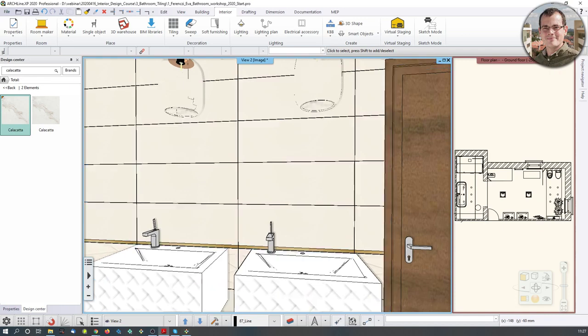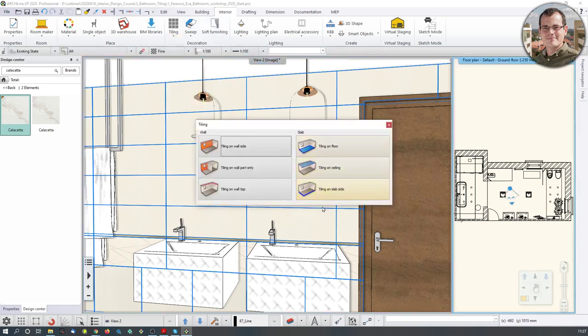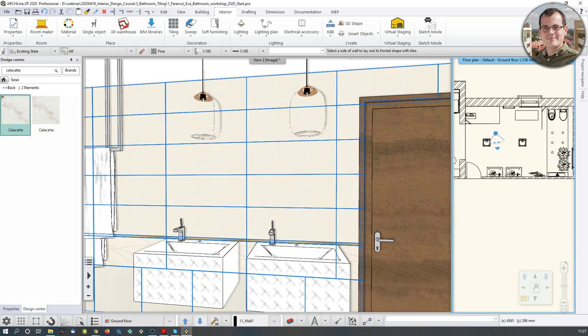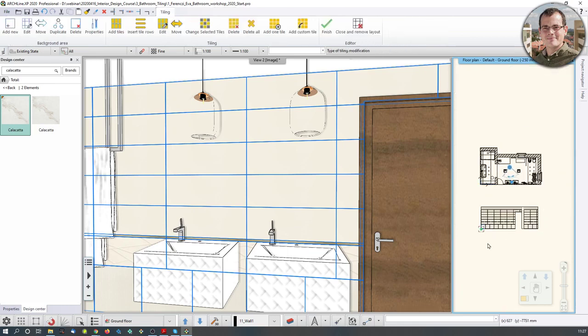Well, first of all, we have to get familiar with another tool, which is called tiling on the layout, because here it would be a bit cumbersome to find the right areas. So I'm just going to go with tiling, and I'm going to say tiling on 2D, and I'm going to choose the tiling on wall side button. And here the software asks me, okay, click on the wall that you want to edit, and I'm clicking on this wall over here. And now the program is going to lay down my layout like that. So let me just magnify it.